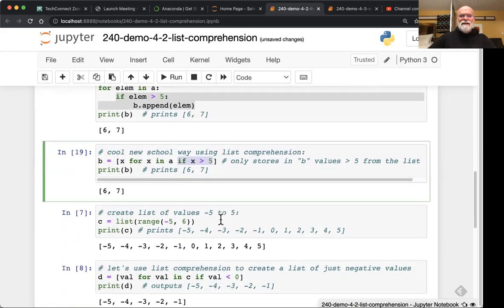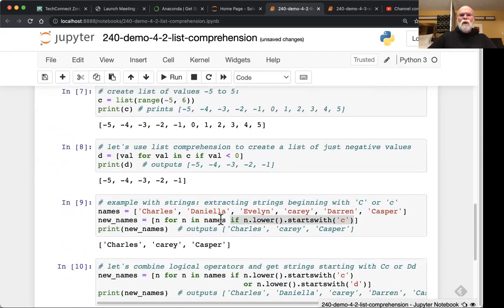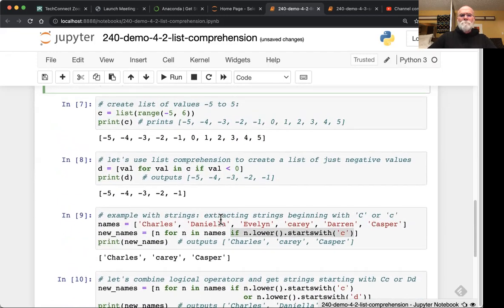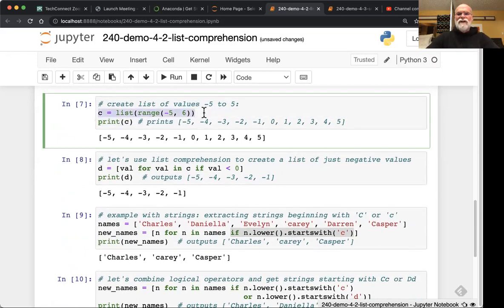So let's do that same thing here. I want to create a list here of values from -5 to 5. So we can just use the range function, wrap that up into a list, and assign that to C. Okay, so that's our beginning list here for this next little segment of code. So if we print C, we see that it gives us this big list here from -5 to 5. Just like we want.